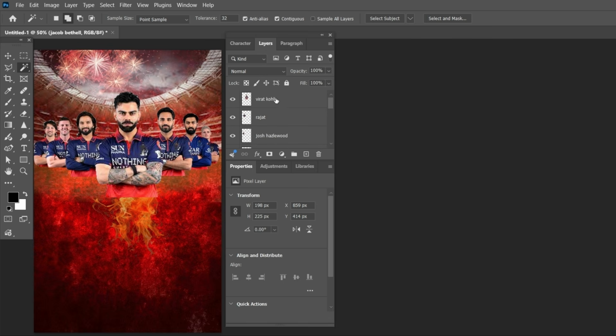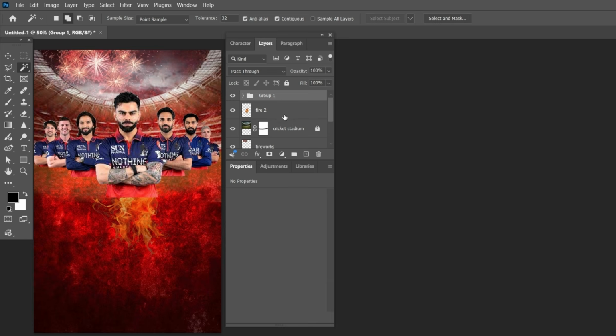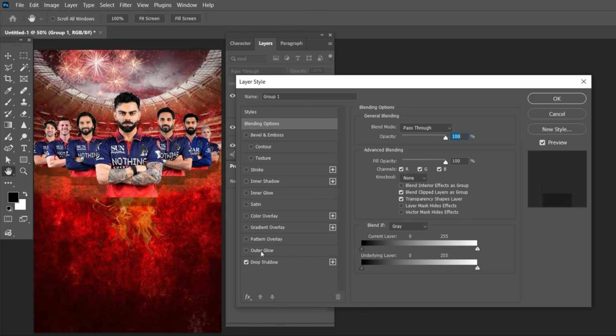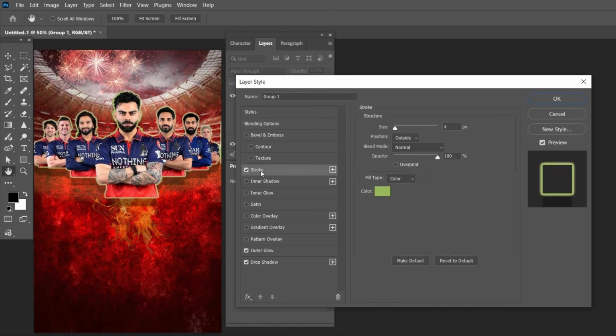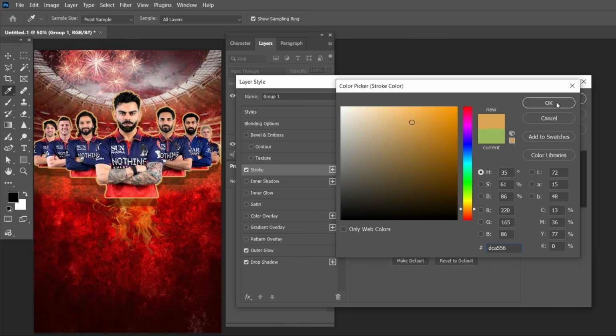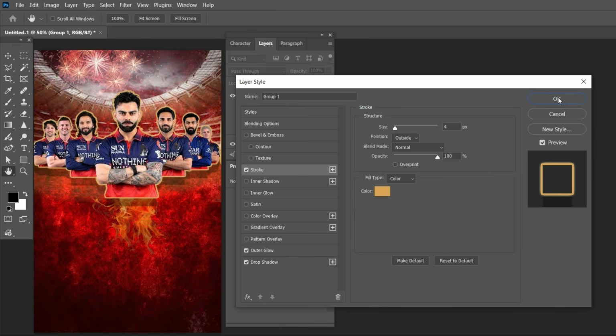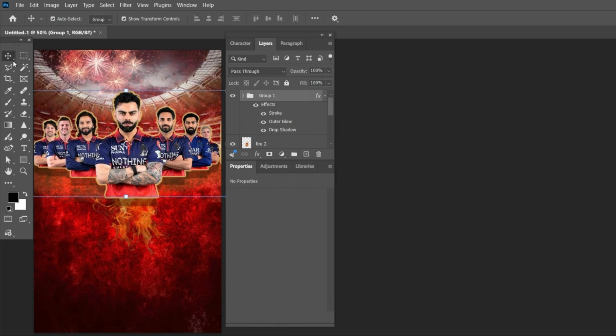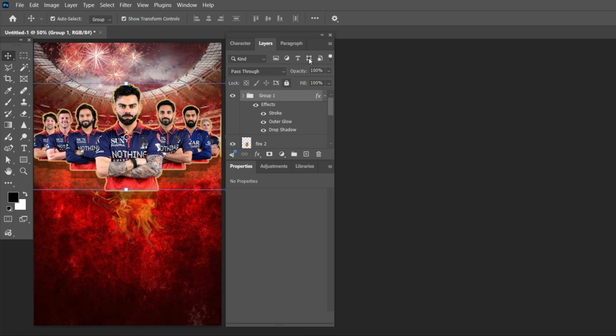Rasterize the layer of my image. Magic wand tool, remove the background. Same transform. And I select all the images, all the players, and put them into a group by using Ctrl G. Now, to add finishing touches to the image, I use other features like stroke, outer glow, drop shadow.